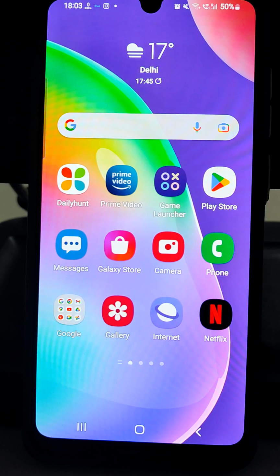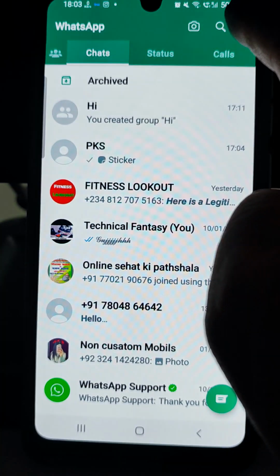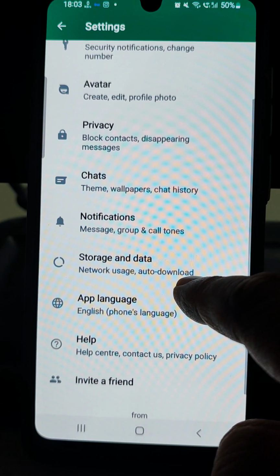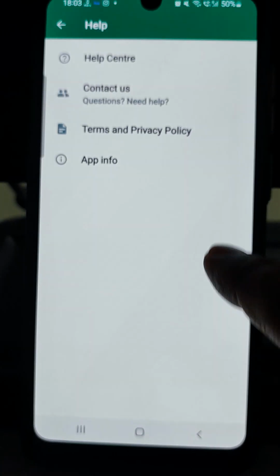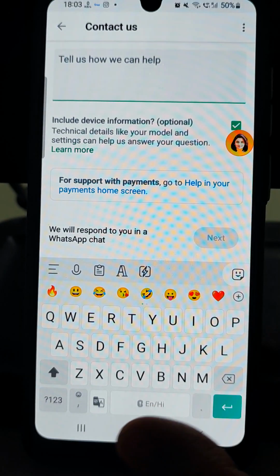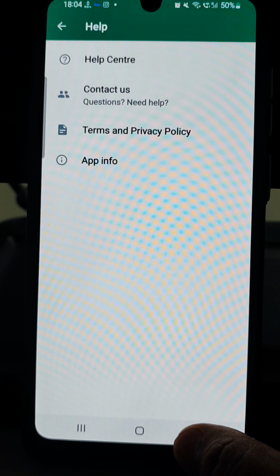Suppose all these are working, and if your status is still not being seen by anyone, then you have to contact WhatsApp customer care. Just go to the help, then contact us. Here you write down your problem, and you will surely get support from WhatsApp.